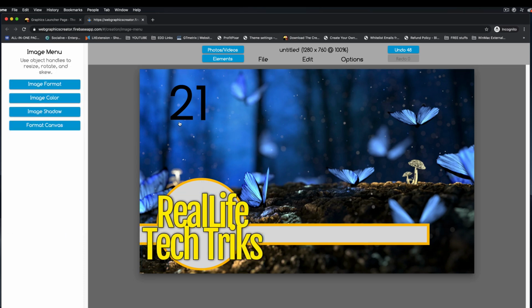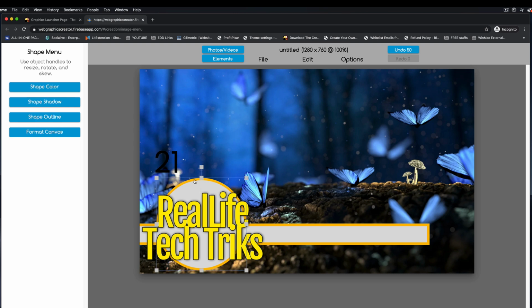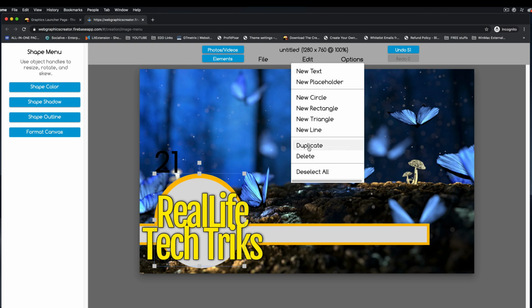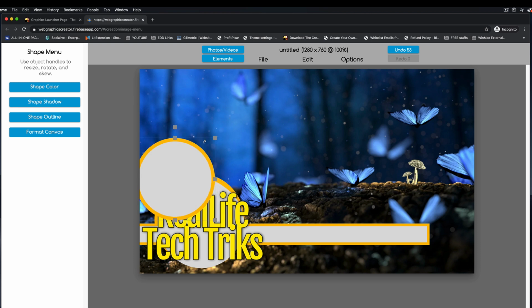One more thing we want to do is use this 21. So what am I going to do with this? Let's bring it over here. I need to have it in a circle. So let's click on the circle, and I'm going to come up here again, and I'm going to duplicate this again. And I'm going to bring this up here, shrink it a little bit.